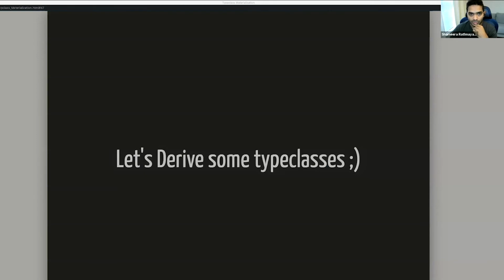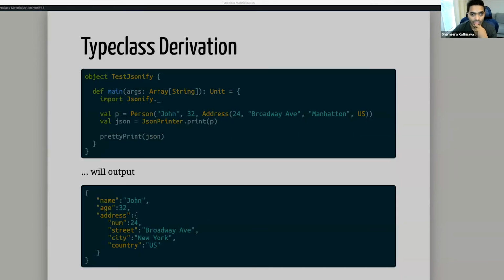Okay, it's time to draw some type classes. It's really easy. We have the test JSONify method, which is a main method, and it imports the JSONify. This is how we bring the derived classes, the Magnolia derivations, within scope. Then we construct the person object, and we just call the JSON print for p, and this will output the string representation of the JSON. It won't output the pretty print; we don't have an implementation of pretty print here, but you can assume that it pretty prints our JSON.